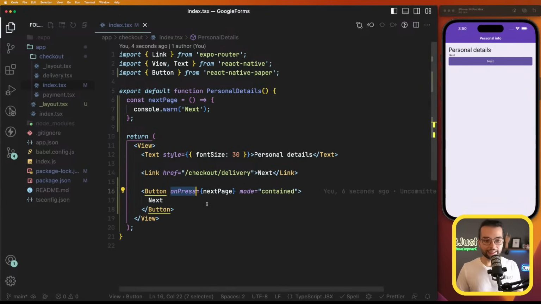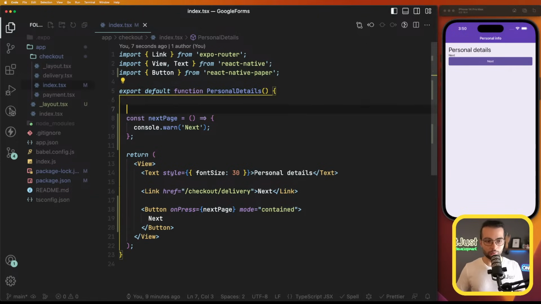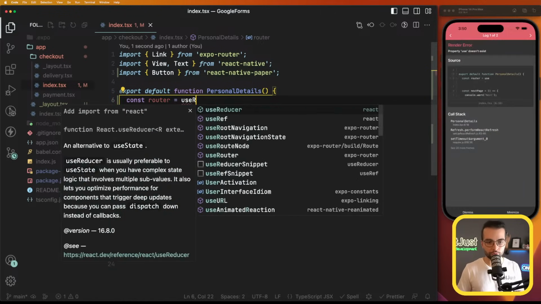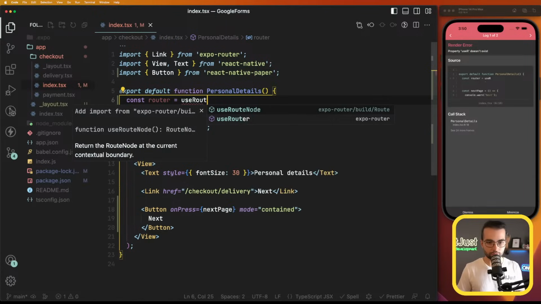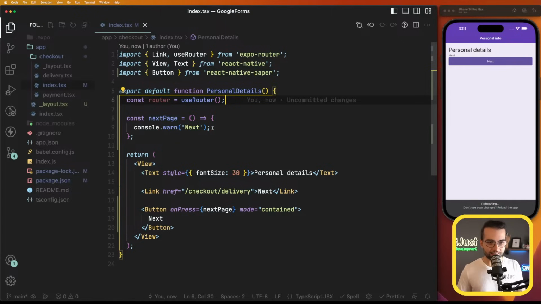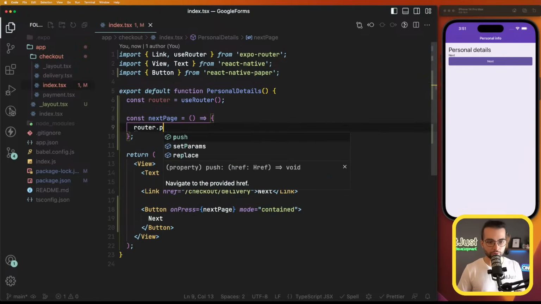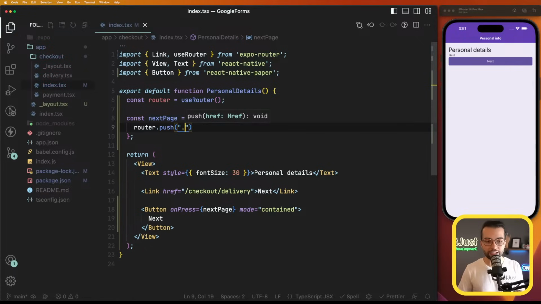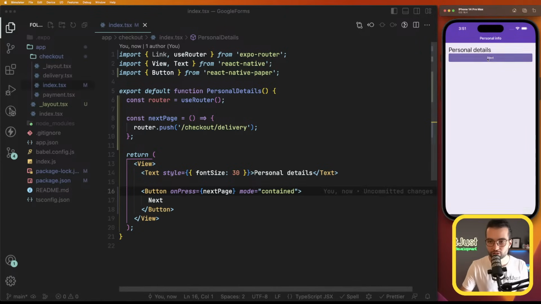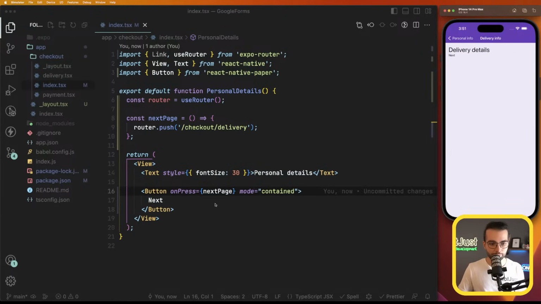So if we want to programmatically navigate through the screens, what we can do is we can directly use the router from Expo router using this hook useRouter imported from Expo router. Now, inside the next page, we can do router.push, and here we can provide the URL of a new screen. For example, checkout/delivery. Now I can remove this link, we don't need it anymore, and if I press on the next button, I am redirected to the next page.